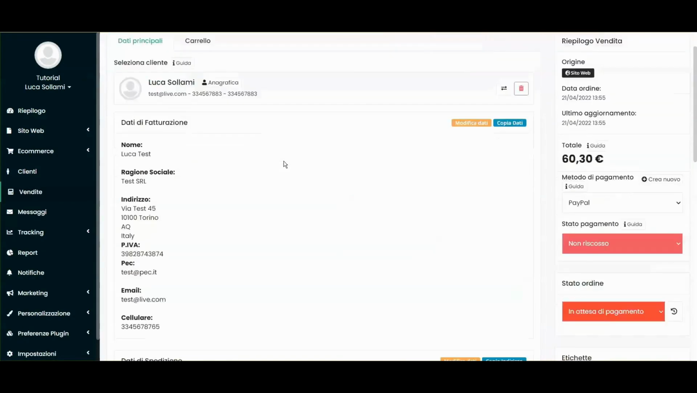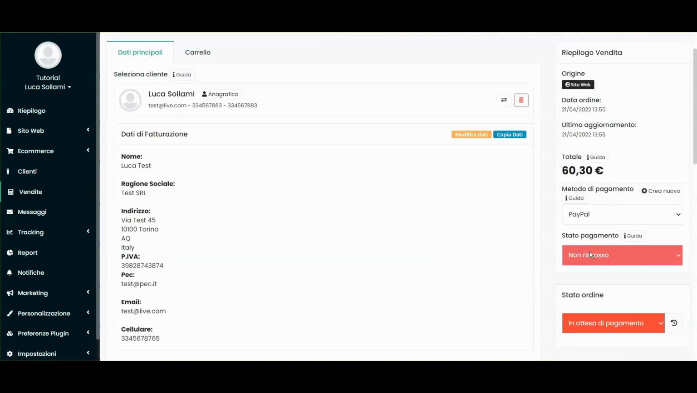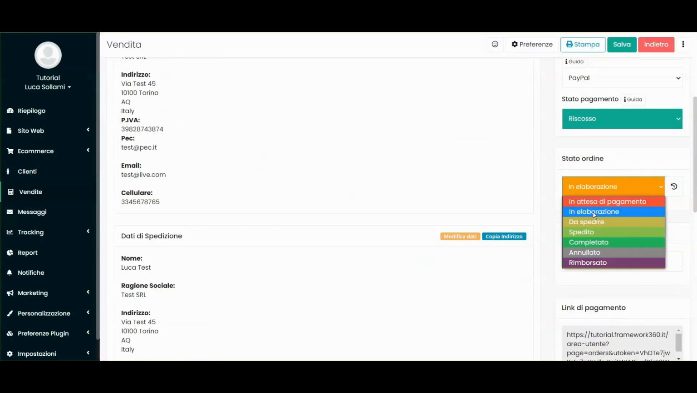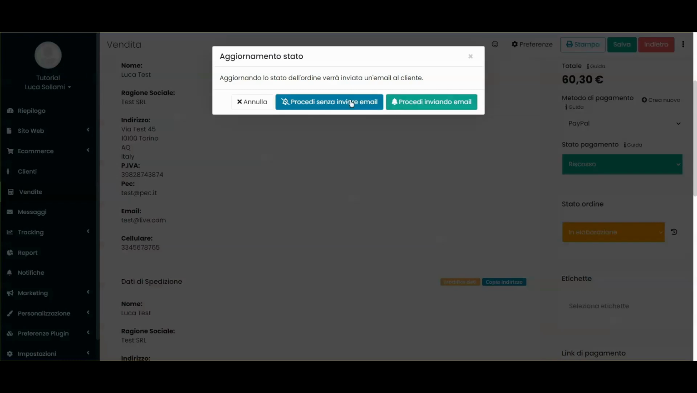From the moment the customer pays, the order is automatically changed to the status of payment received, and the order status, for example, to processing. And we could change it to shipped, etc. Every time we change these labels, as we can see in the video dedicated to the sales module, the customer can receive an email that, for example, informs them that the product has been shipped. We could indeed click on proceed without sending an email, or proceed by sending an email.